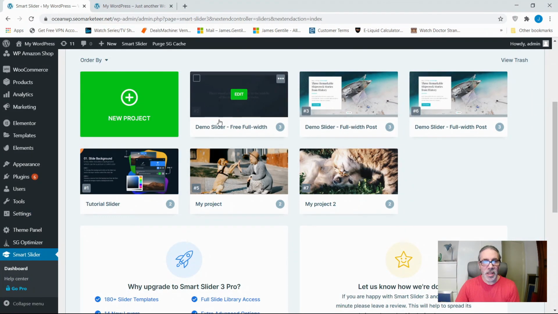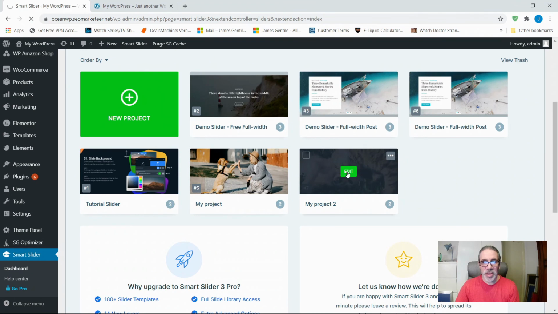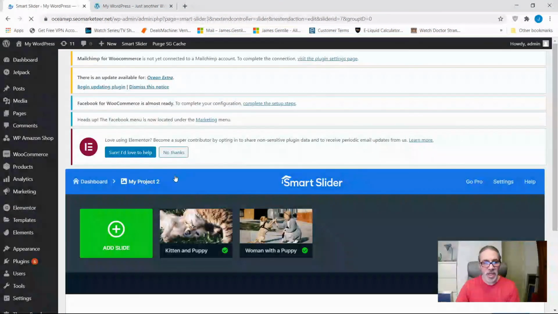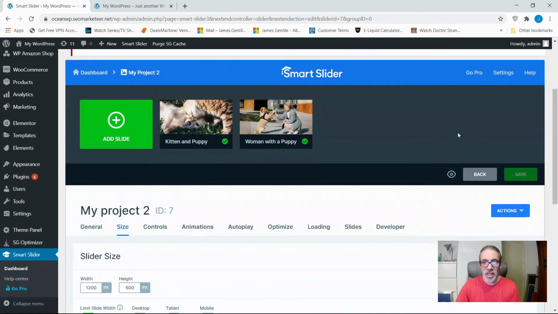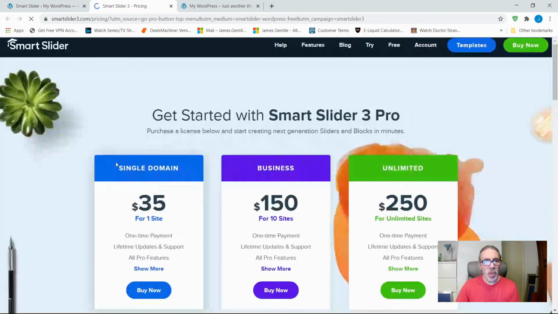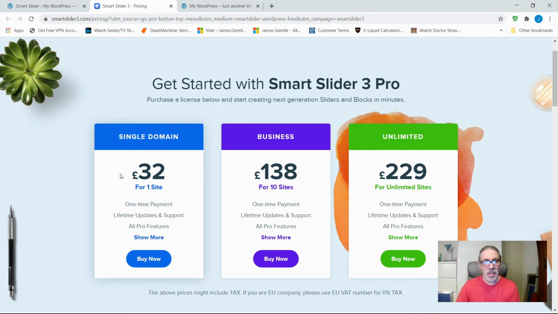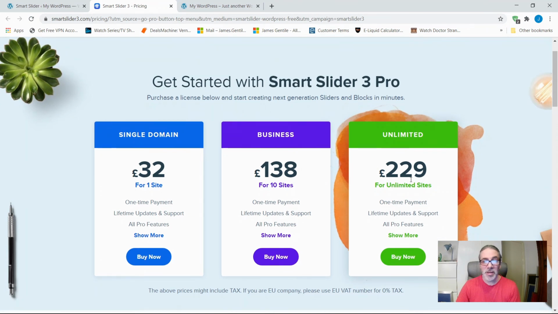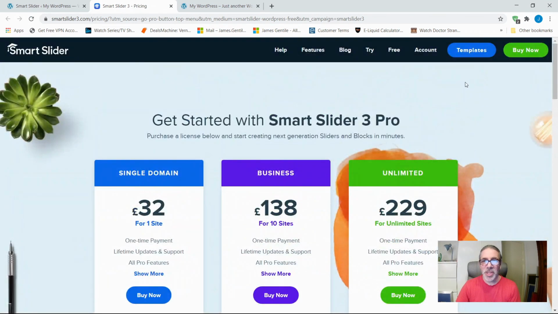Like I said, My Project 2, this is the one where we put in the post. You could apply anything you want, so you could add a new slide here. It takes you back to the dashboard. You can go Pro right here and click on this, and then you can take a look at what additional things you get. Since I'm here in the UK right now, it's saying it's £32, which is probably almost $40, and then $160 we'll say, and $259. I'd have to go to the US to check. Right now I'm sitting in London, so it's popping up as UK.